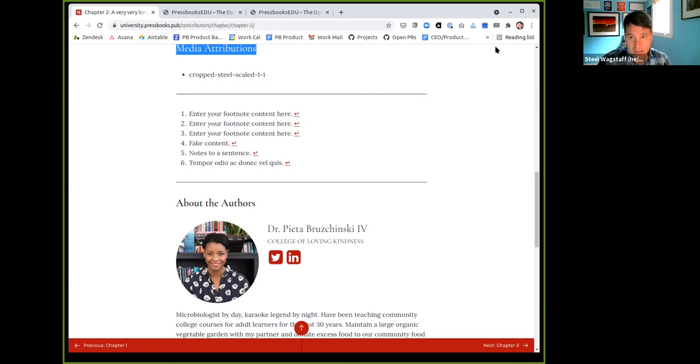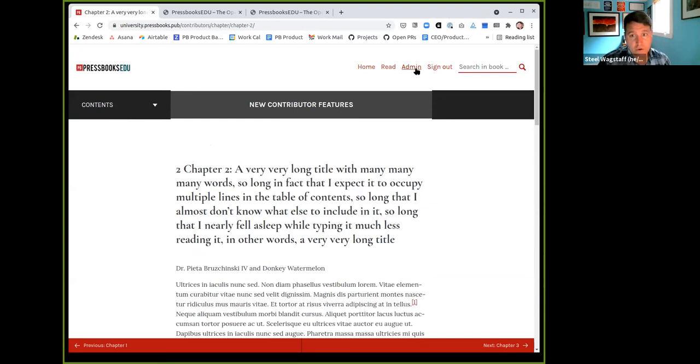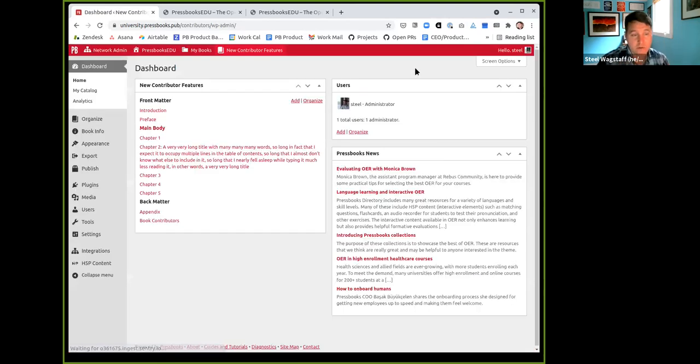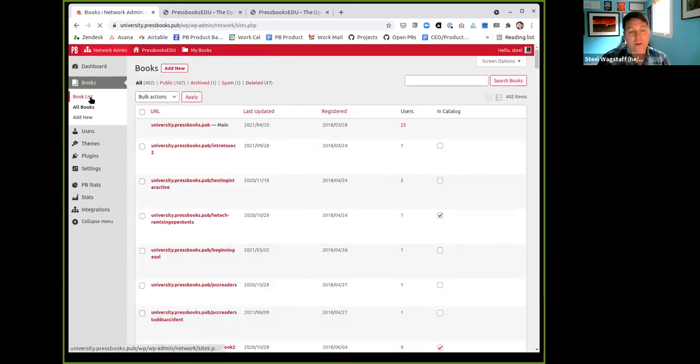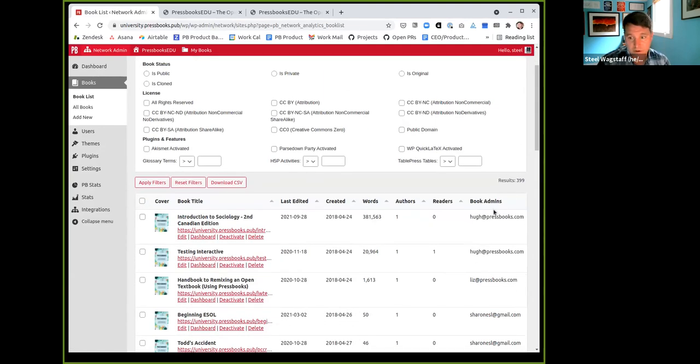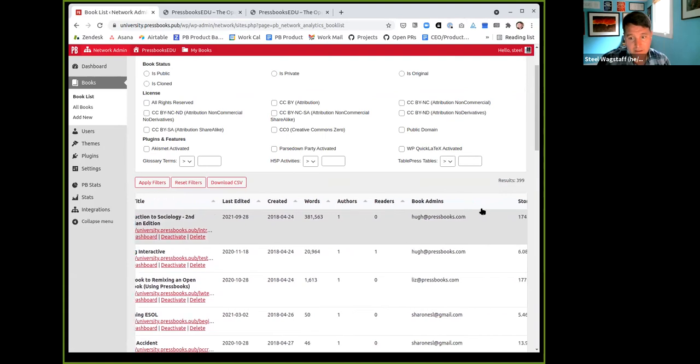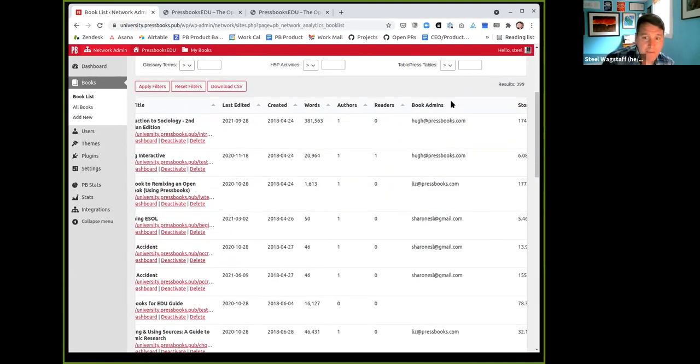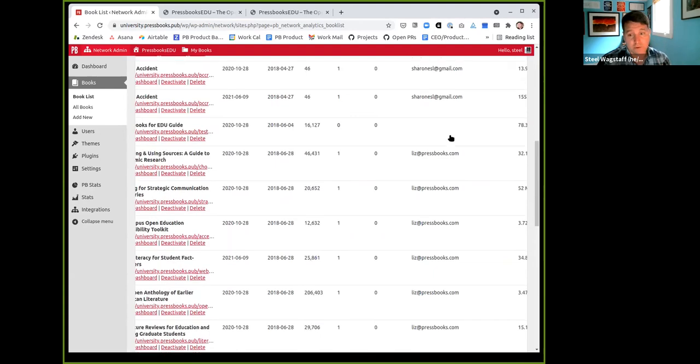And last but not least, this is a change that's available only for the Pressbooks clients. This is not an open source feature, but Pressbooks clients will know that they have a book list. And this book list lets you look at all of the books on your network and filter them and sort them and see information about your publishing program. So we've added a new field here to the book list that's called Book Admins. And this will just show you the email address of everybody who is an administrator in a given book.